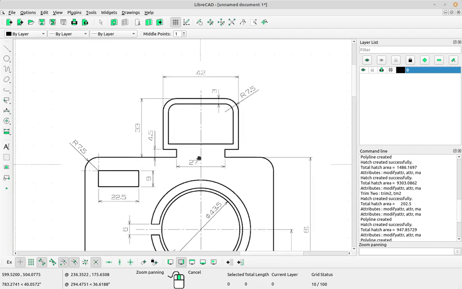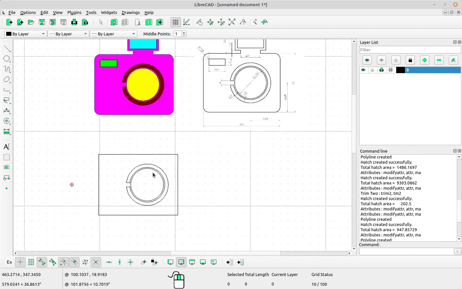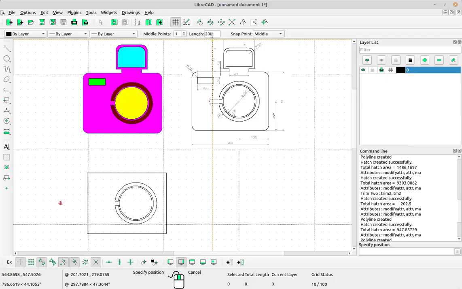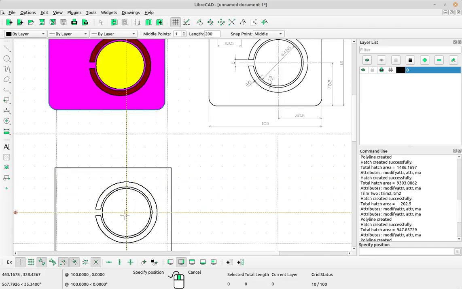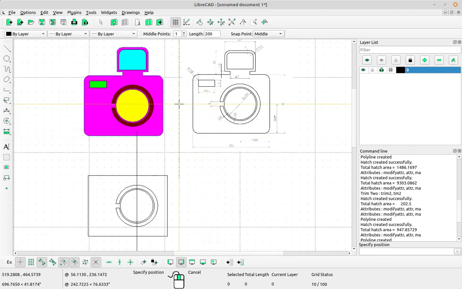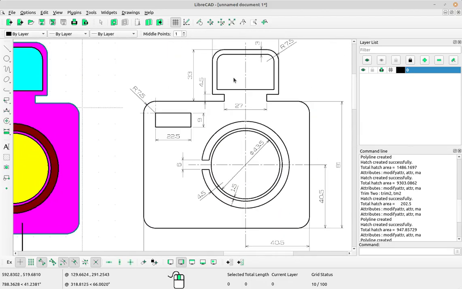Now to draw this part, I think we should use a vertical line to help us draw. Select vertical and type the length in the box, 200. Select snap point middle. Left click at the center of our circle. Right click to exit the tool.